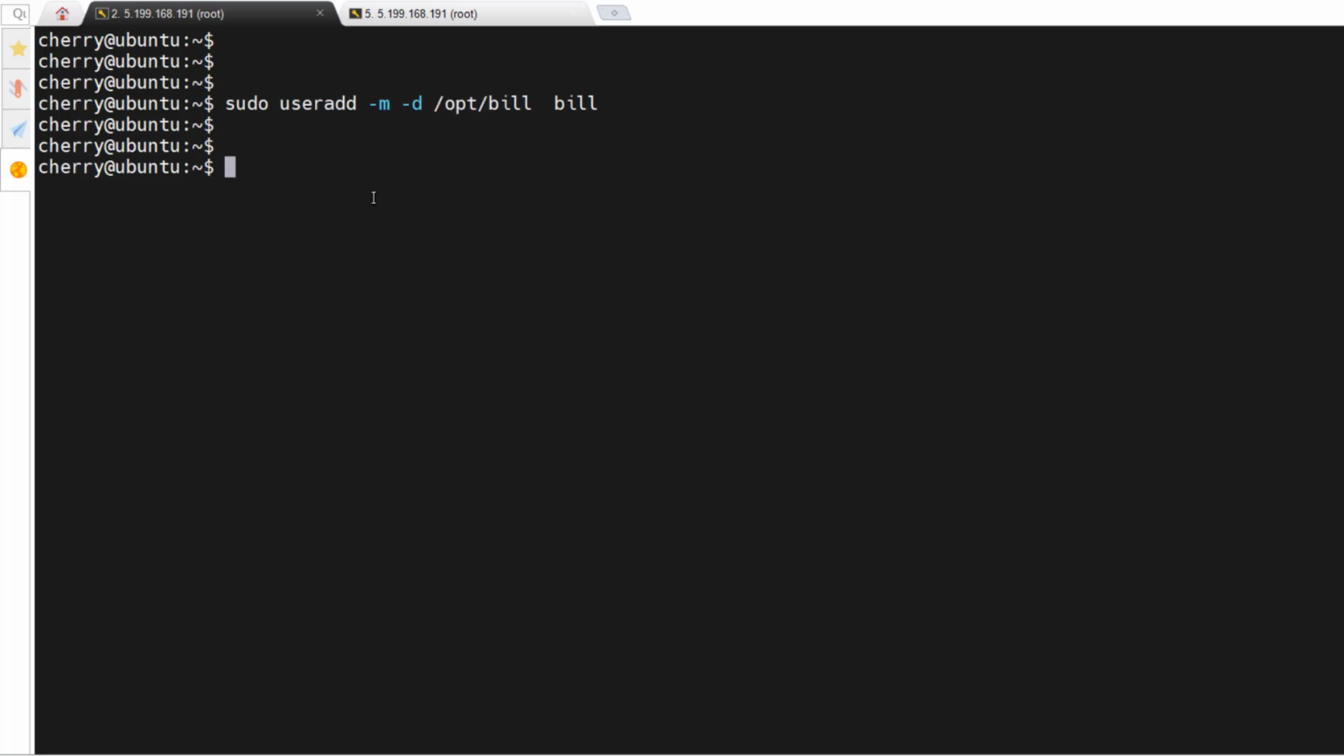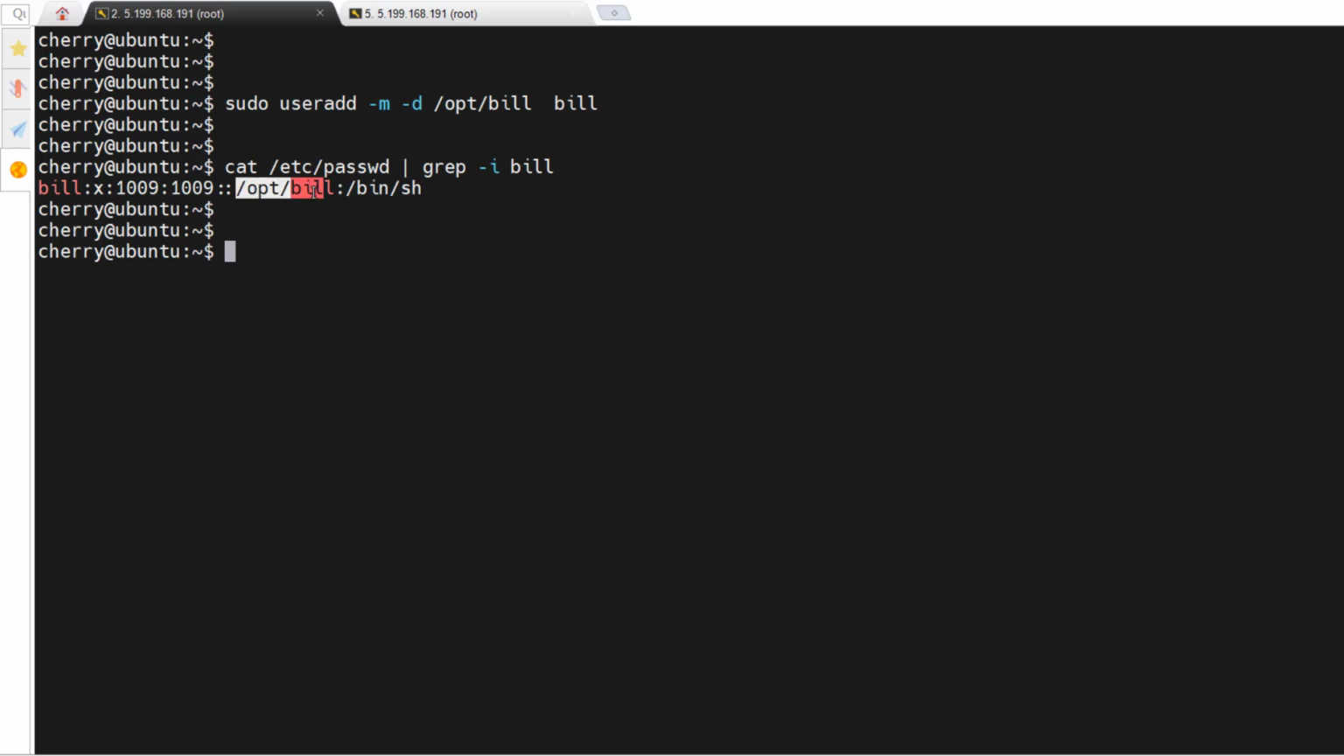Okay, so let's confirm this. You can check the password file. So cat /etc/passwd, then I'm going to search for the entry called Bill, and here you can see the path has now changed to /opt/bill. Okay, so that's how you define a unique directory path. You simply use the -d option followed by the path of the user's home directory. All right, in the next step, we are going to see how to create a user with a specific comment.